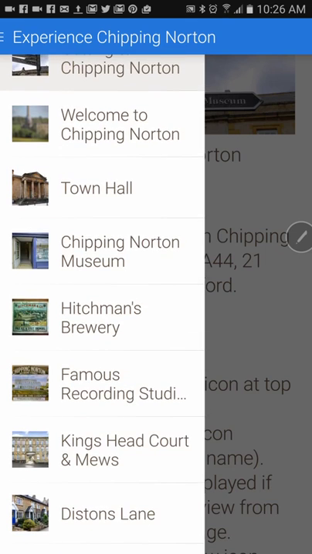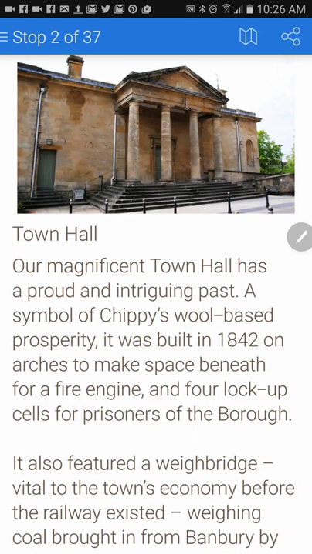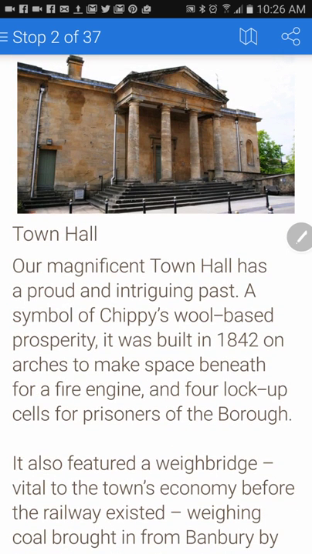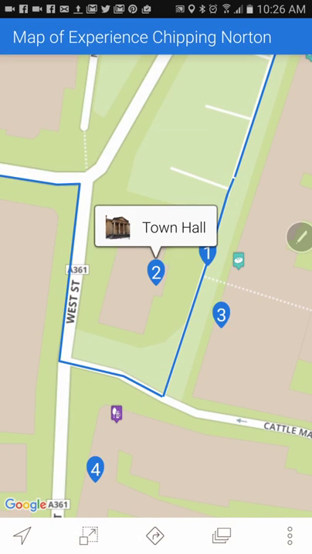Now we're going to click through to the Town Hall in Chipping Norton, and you'll see that's stop 2 of 37 of this particular walk, and then you can just walk your way through each stop from one to the next as you go. But at any time, if you want to get your bearings, just click on the map at the top, and that takes you through to where you are.